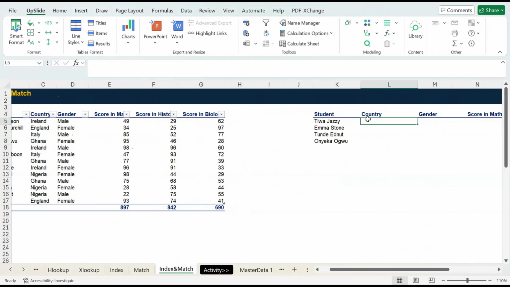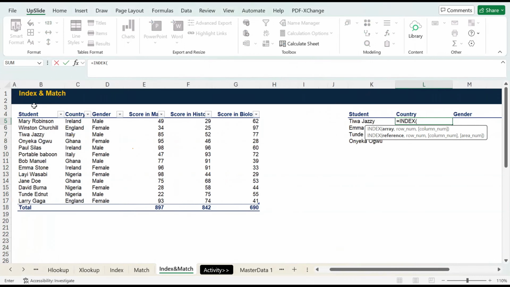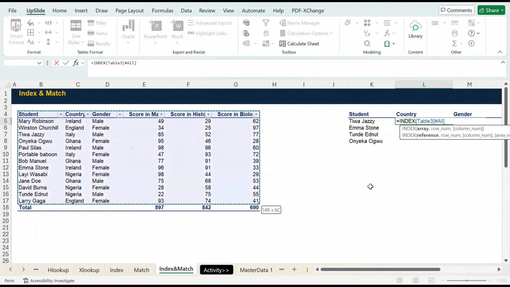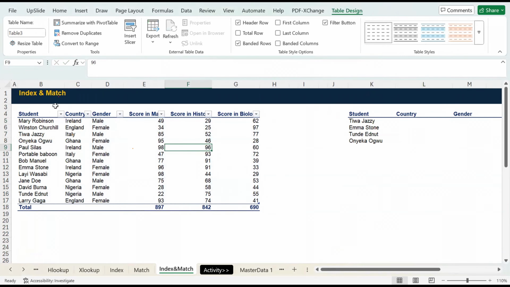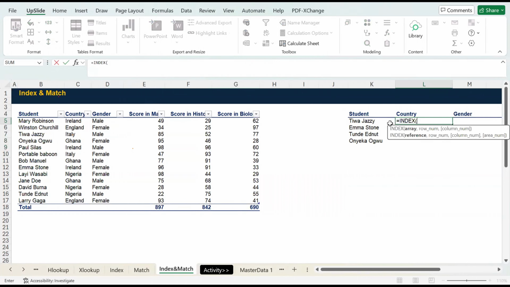Now I'll do equals to index. What is my array? My array is this table from here to here. It should be called something, so let's give it a name. I don't know what table name to call it. I'll call it Apple, for example. So equals to index, the array is Apple.